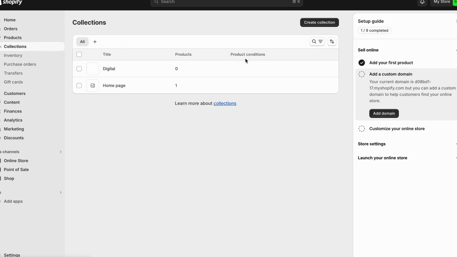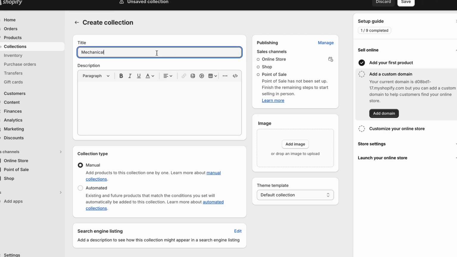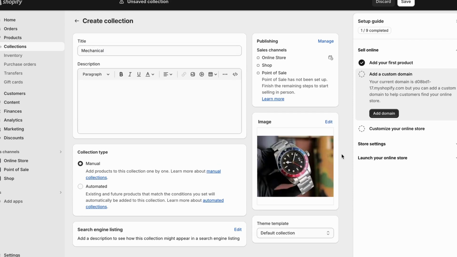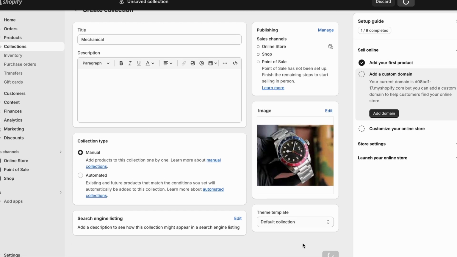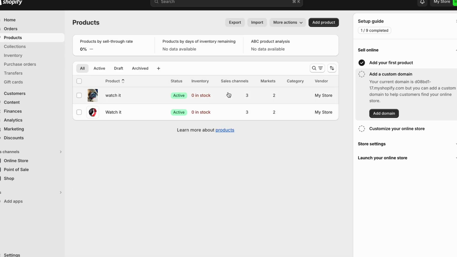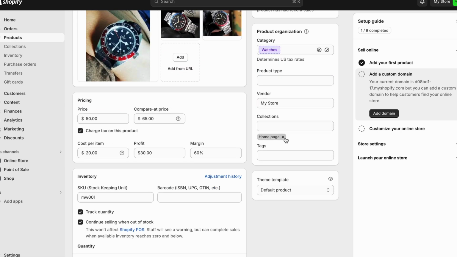Now let's click on collection. Let's create another collection. Let's call it mechanical. So this will be our collection's image. Great. Let's save it. Now we go to products. Let's click on the first one, the mechanical one.